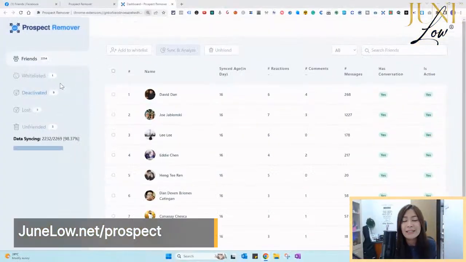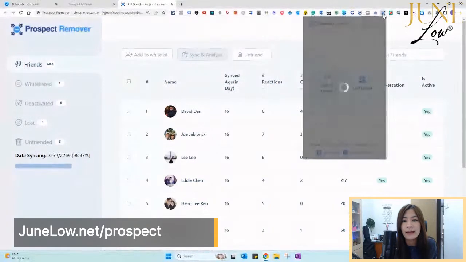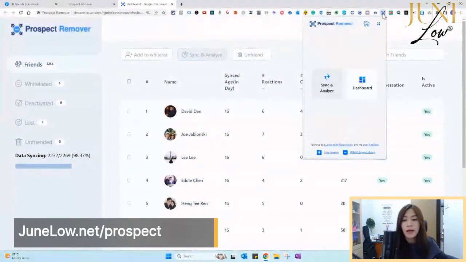All right, so this software is called Prospect Remover. It is a Google extension that will only work on web Google Chrome. It will not work on your mobile phone. Right now I'm using my Google Chrome. As you can see, this is the extension that I'm clicking, Prospect Remover. Can you guys see the Google extension pop up? Yep, I think you guys can see that.